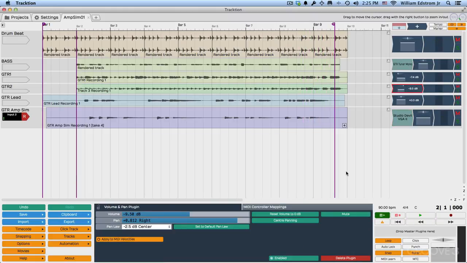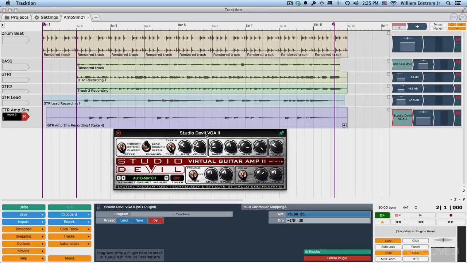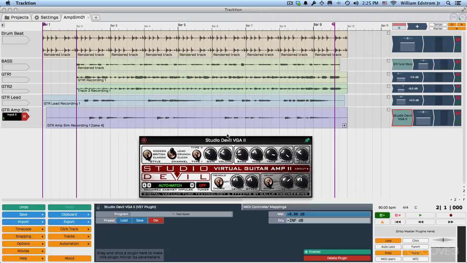The point of that was to show you that once you've actually recorded the part, you can still tweak the sound. So I tweaked the sound. I was trying a lot of different kinds of sounds from the Studio Devil VGA2 virtual guitar amp plugin, and you could hear there's a wide variety of things. I could put in a completely different plugin because there's many choices for those available.